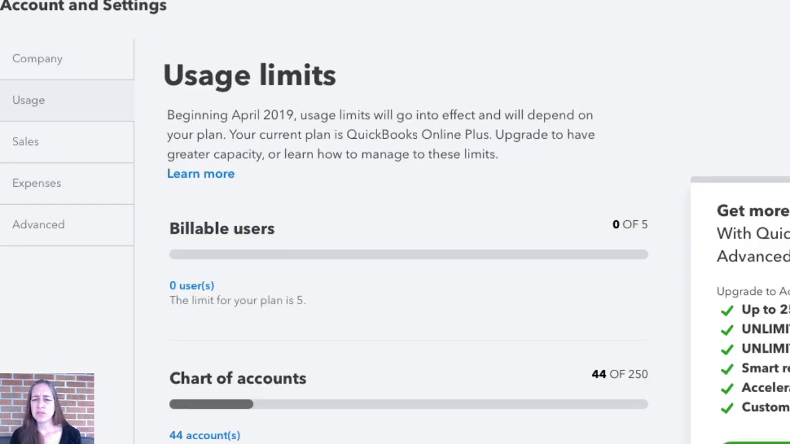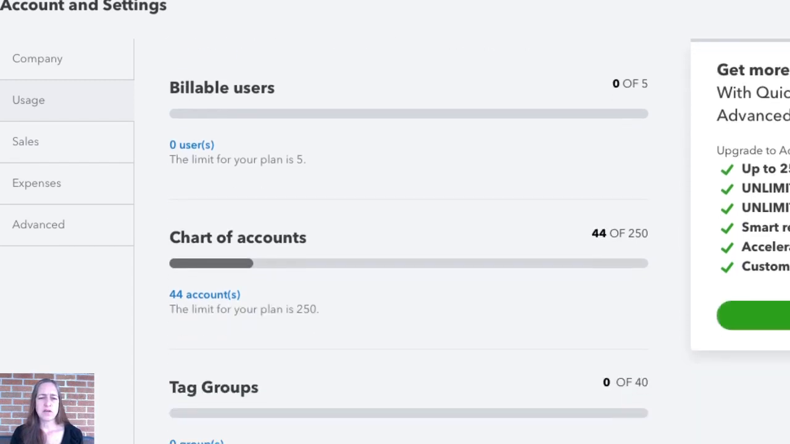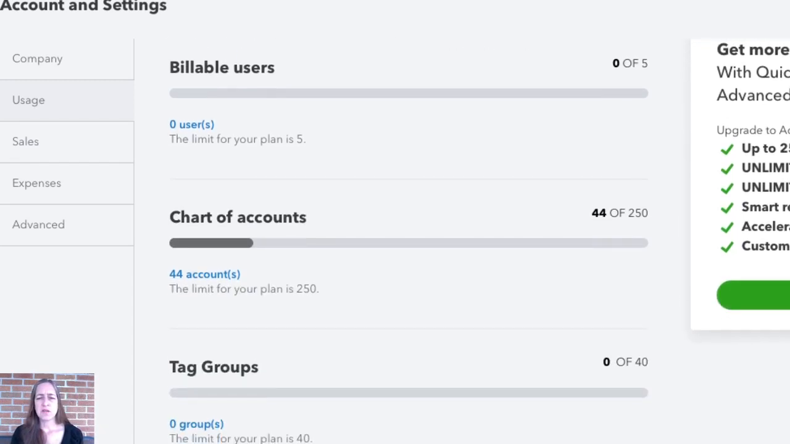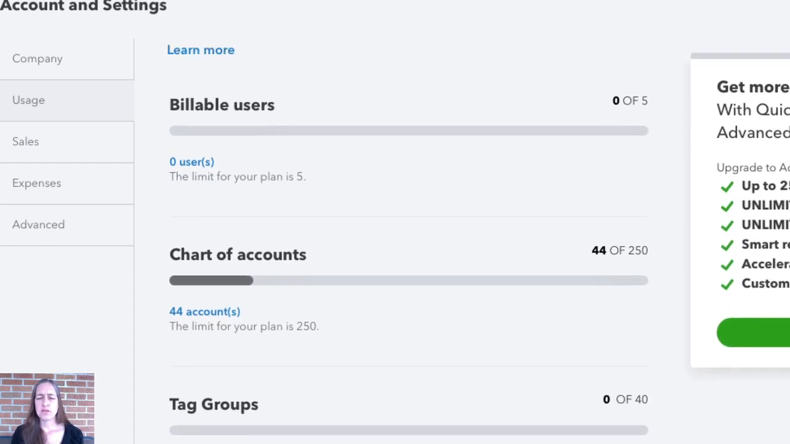So I told you there were usage limits. So this is a pro version here, and this shows your usage limit. So if you have billable users, chart of accounts, tag groups, at this point this shows you how many you're allowed to have. Once you hit that limit, it will not let you add any more, even if it's deleted.